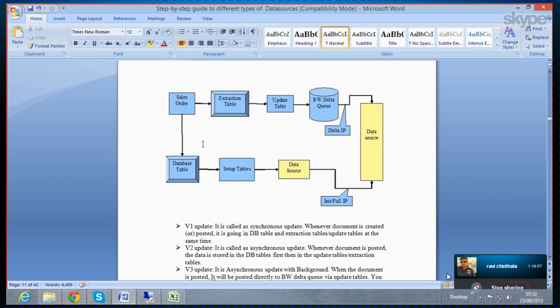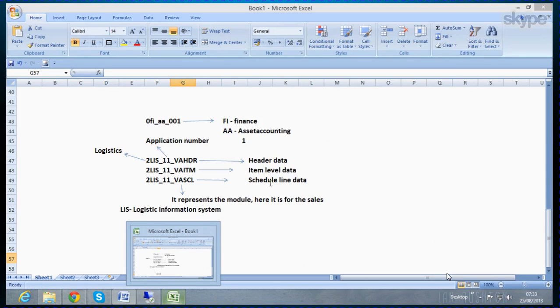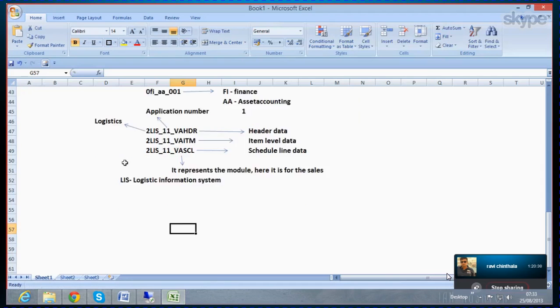And V2 update is an asynchronous update. It means when the sales order or some document is posted into the system, it will be posted first to the setup tables and then to the database tables. It means it will be posted to the database tables first and then to the setup tables. That is asynchronous update. V3 is the asynchronous update with the background. There are three types of updates.